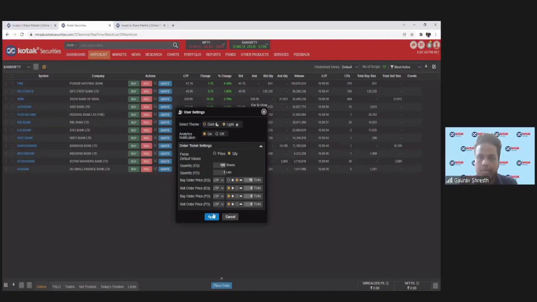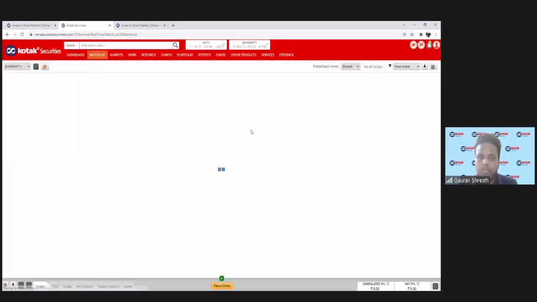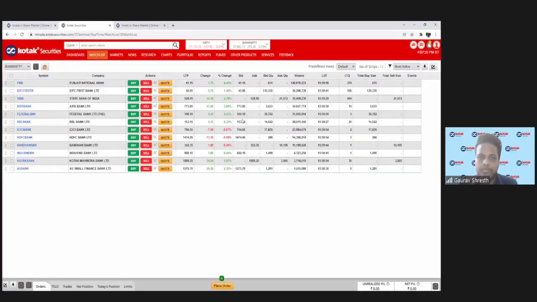So let us change it to the light theme. Now you will have a white background. I hope this feature was useful. This is the feature you can understand right now.